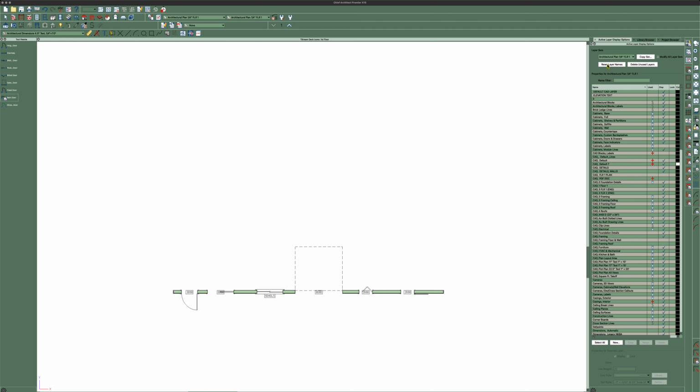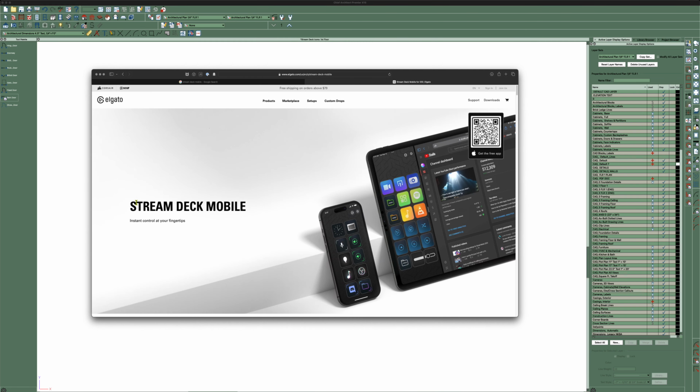So you're jumping from like Microsoft Excel over to SketchUp, back over to Chief, to AutoCAD, whatever. All your shortcut buttons on your Stream Deck will be the correct buttons for whatever app you're working in. And the other cool thing is, yeah, you get 6 buttons for free.